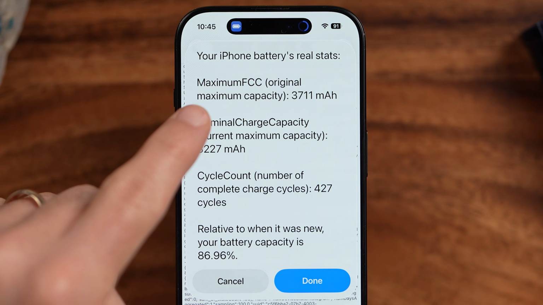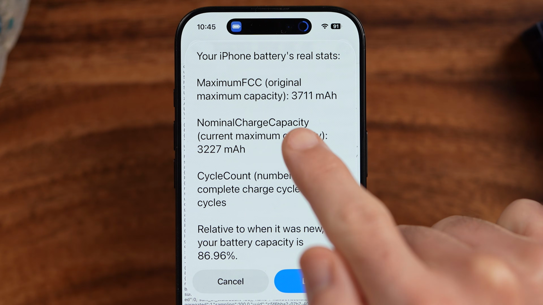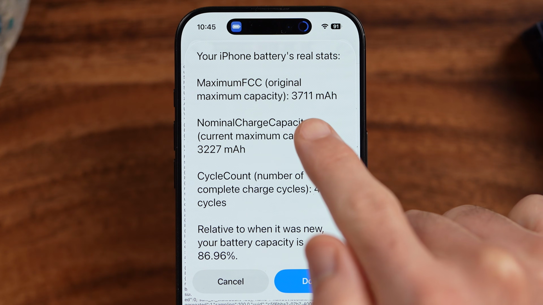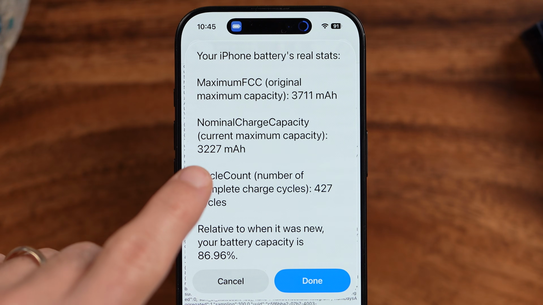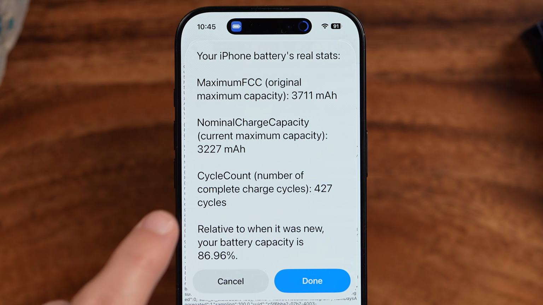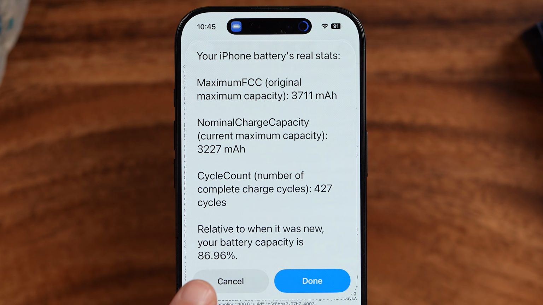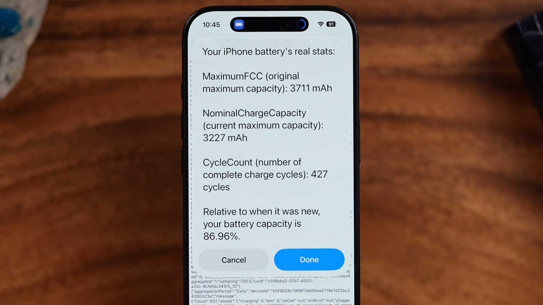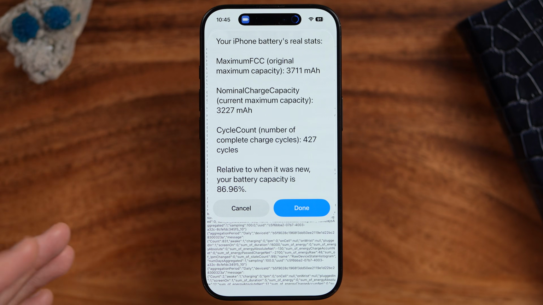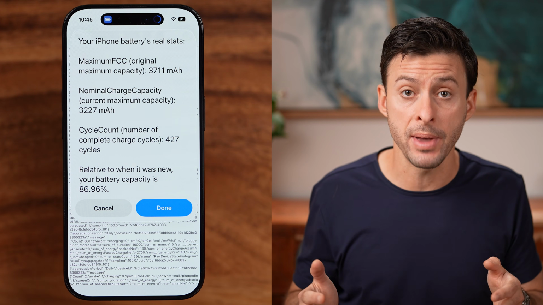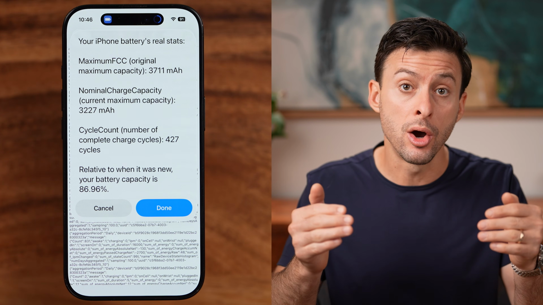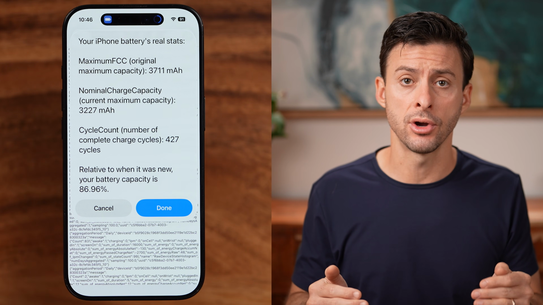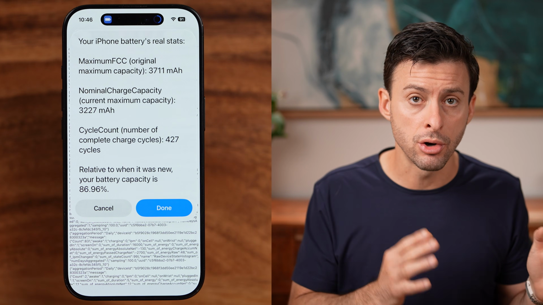It says the max original capacity was 3,711 milliamps, and now it's 3,227. The cycle count and the real battery capacity or health is 86%, almost 87%. So you can see the real battery health and compare what the original battery capacity of your iPhone was compared to what it currently is.